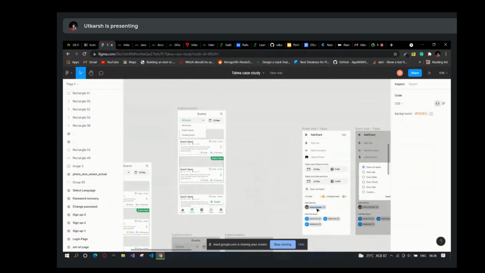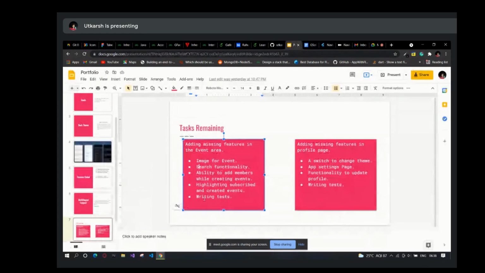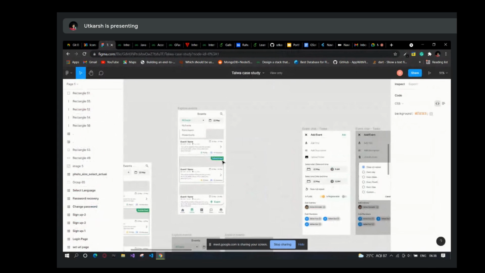You will see that the event admin, or the person who creates the event, can add the people here. So 1 or 2 admins for the event, coordinators, and then members. This functionality is not there, and this is to be done. And highlighting subscribed and created events. The UI for this is already done, but I had some problem while registering an event, and it was not showing if the event was already registered or not. So the UI for this is present, and some little changes are required to show this badge: subscribed, or if the event is created by you, it will show that you are admin or coordinator.